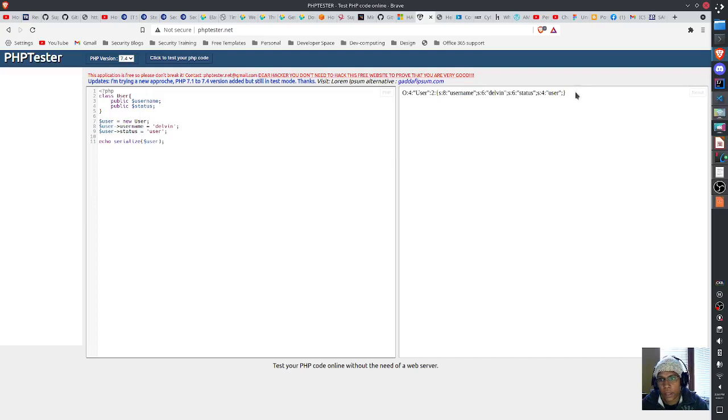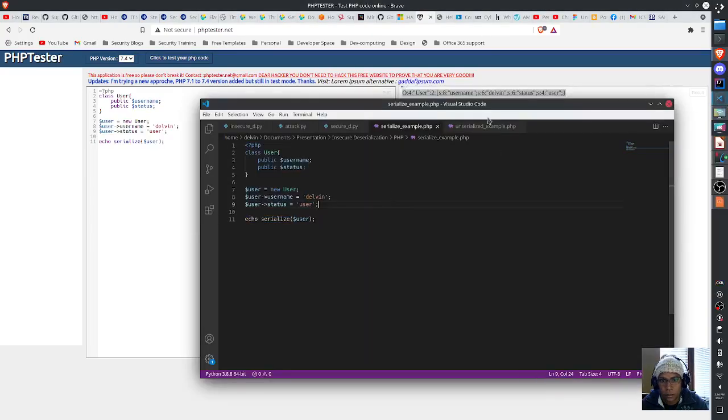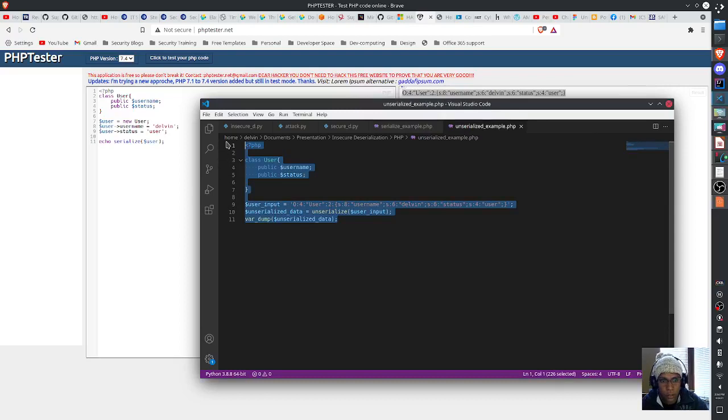And so now let's say that the attacker has a hold of this information, and because you can read it, it's not encrypted or anything like that, the attacker might say, okay, maybe let me try this. So I'll just copy the other code.